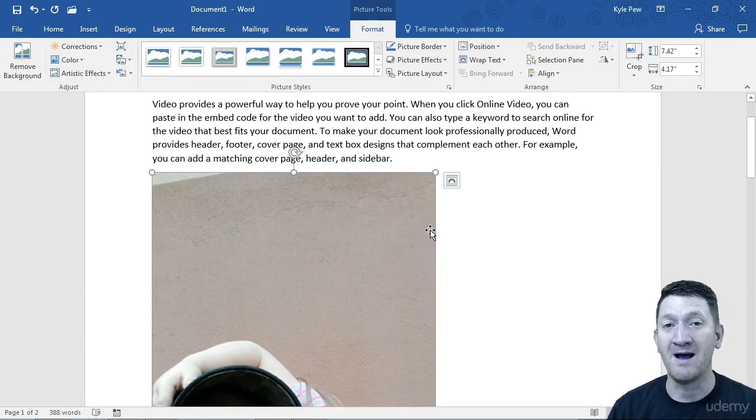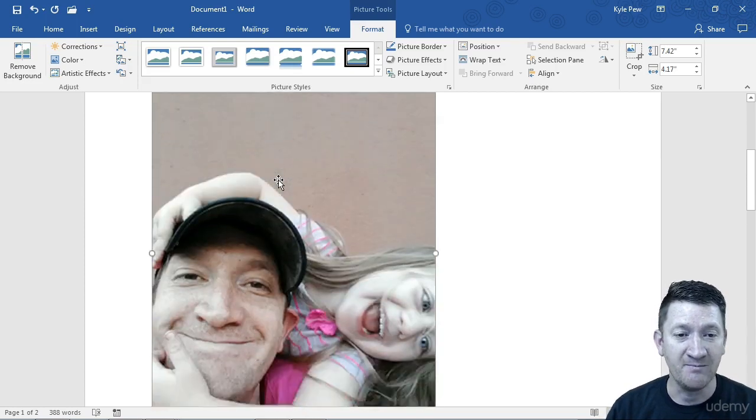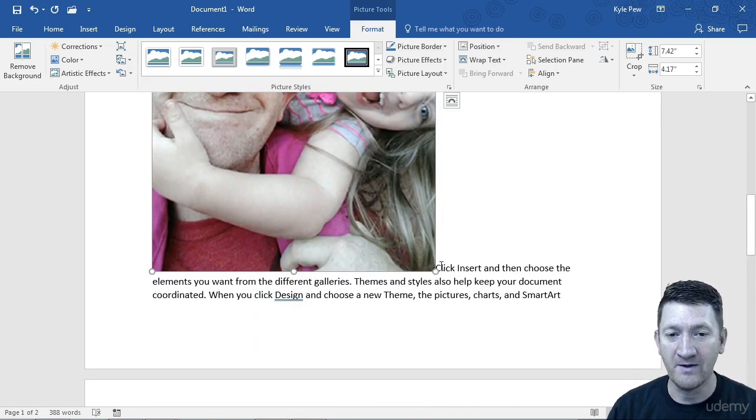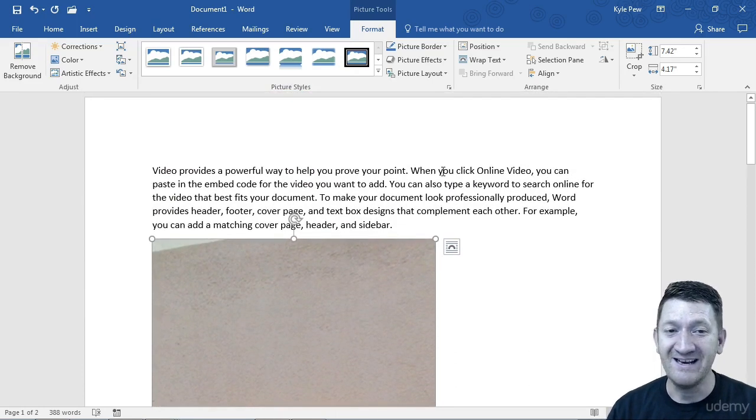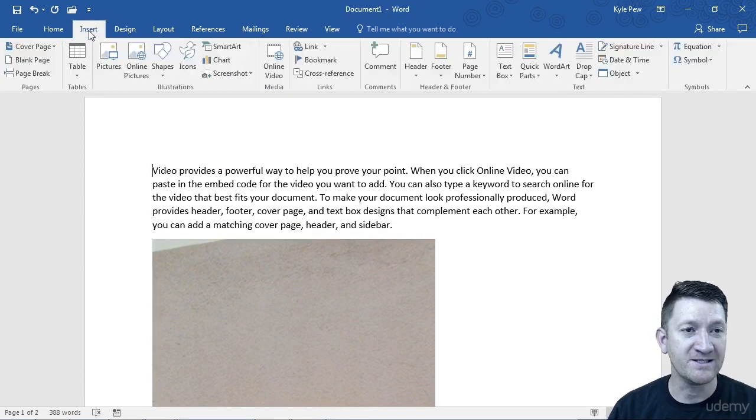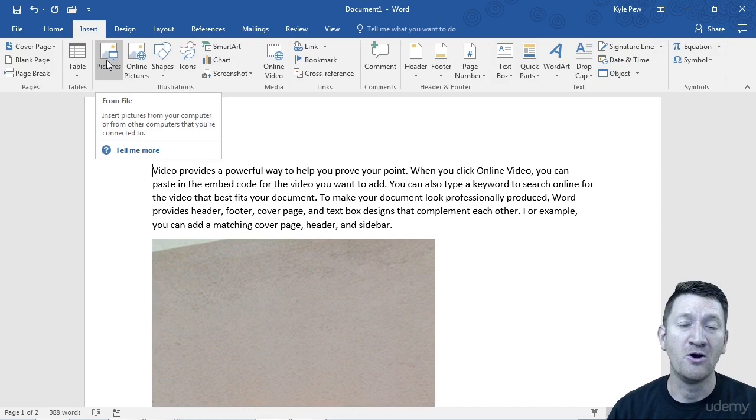We'll talk a little bit about resizing that and formatting it in later videos. But it has been placed right in front of that first line of that second paragraph. Click Insert, then choose. And there's my little picture, one of my daughters right there. Very cute. But really simply again, first step, just click where you want to place the image.